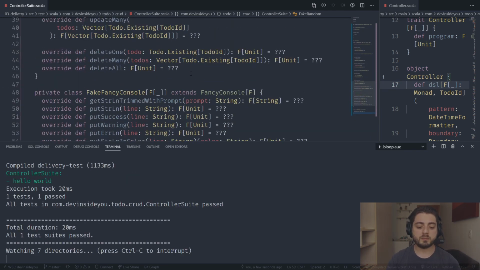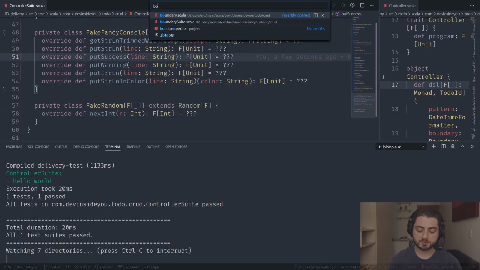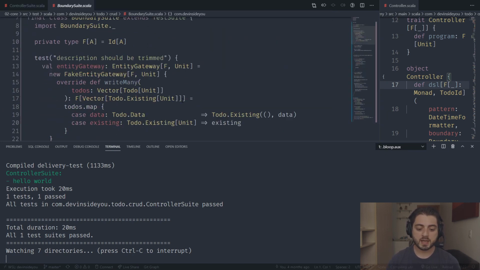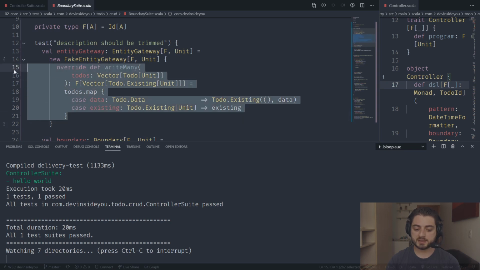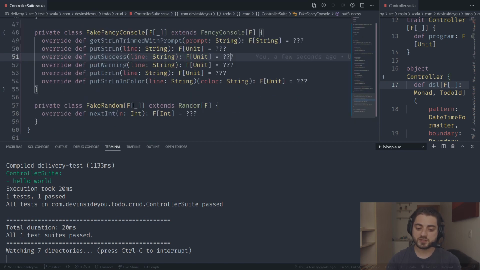Now I'm actually going to have a couple of useful ones. Usually, as you have seen, for example in the boundary suite, I'm only overriding the parts that I need inside of the test. In this particular case, I know that I will reuse a couple of things, like the random generator and also this fake fancy console, and so I'm going to have them over here as well.